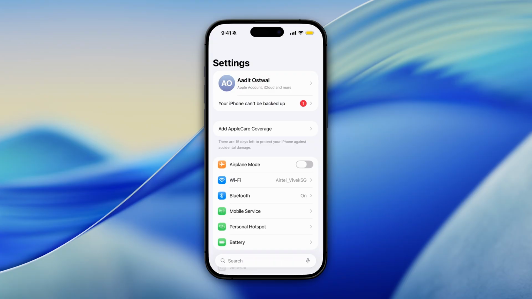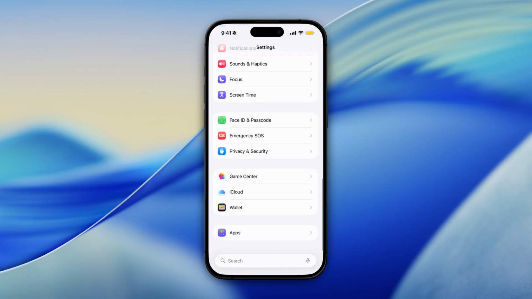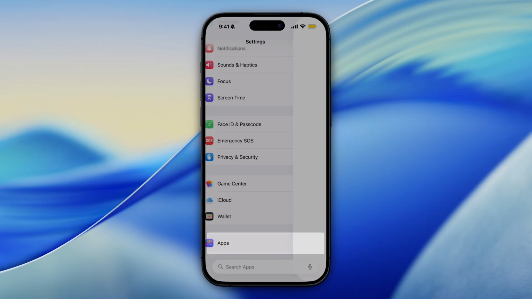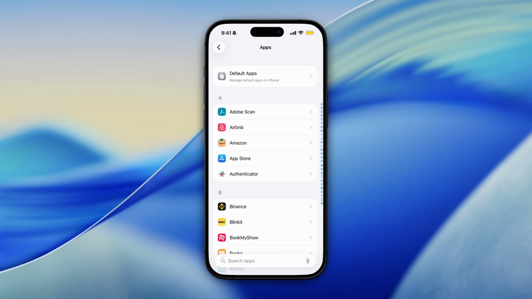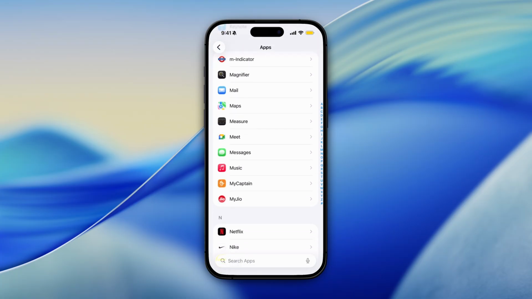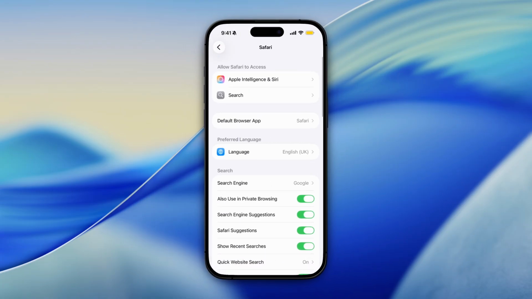Now, scroll down until you find the Apps option. Tap on Apps. In the Apps menu, scroll down and look for Safari. Tap on Safari to access its settings. Here, you'll see various Safari settings and options.